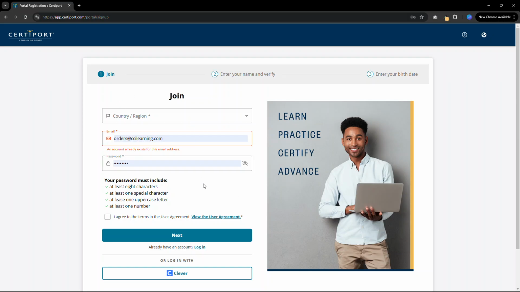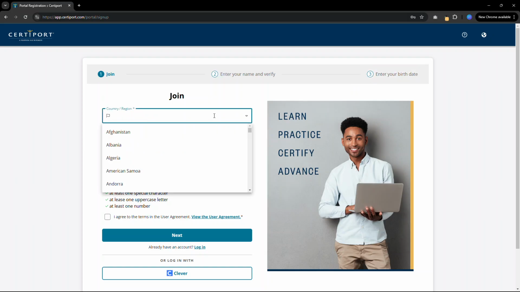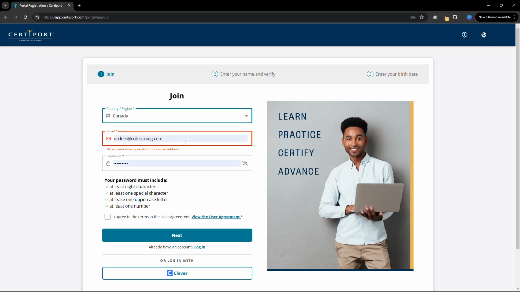The first part is that we're going to join it, then we're going to enter our name and verify, and then we're going to enter our birth date. So I'm going to create a fictitious account here. The first thing I'm going to do is select my region.